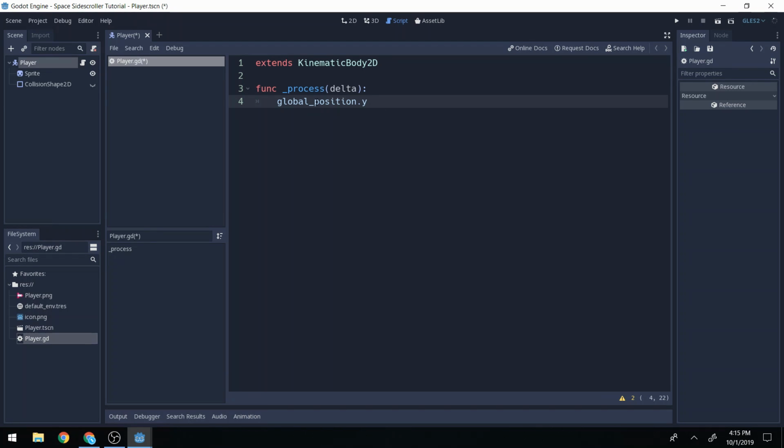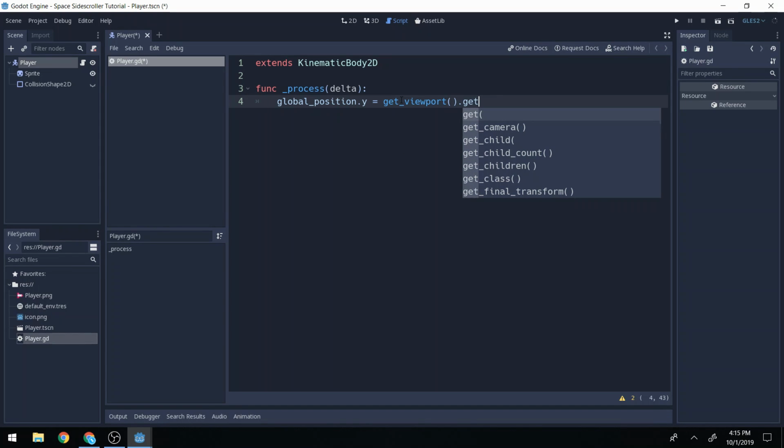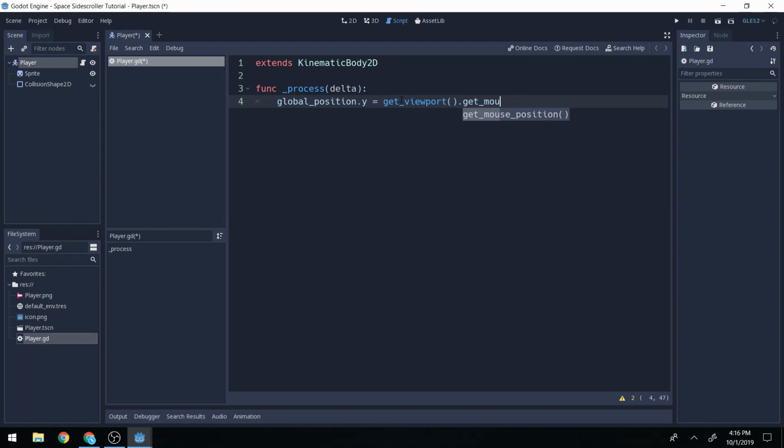So basically what this does is global position, we're getting essentially a vector variable, which is a variable with two different variables in it, an x and a y value. But then when we do dot y, we're specifying that we only want the y value from that. So we're getting our y value from our position, and we want to set it equal to get_viewport dot get mouse position.